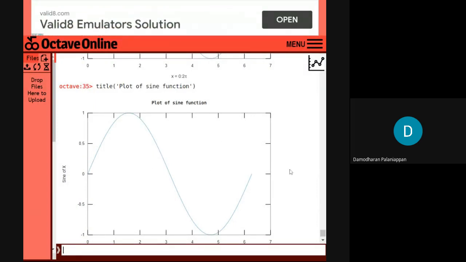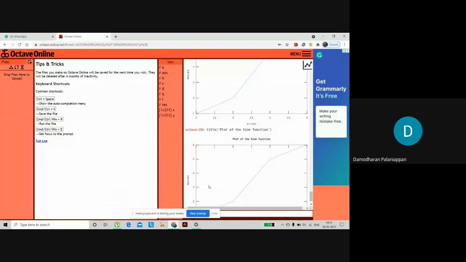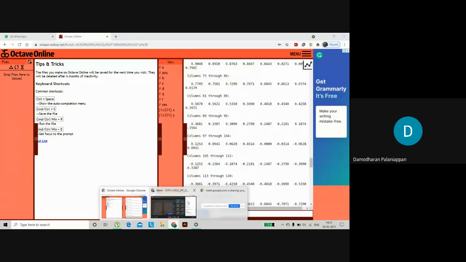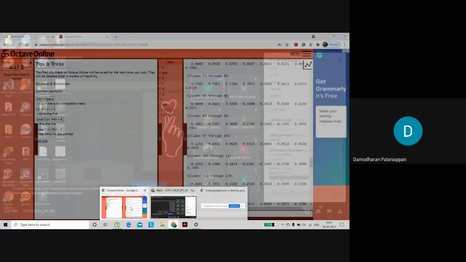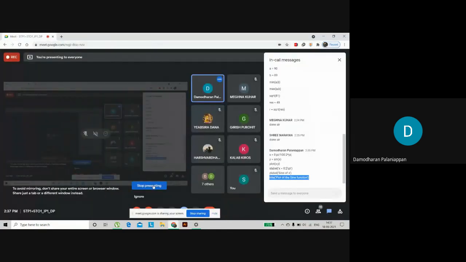Yes, Raj. Okay, thank you, Vijay. You can close it. Yes, Sumit Kumar. Last graph. Yes, fine, close it. What about others?